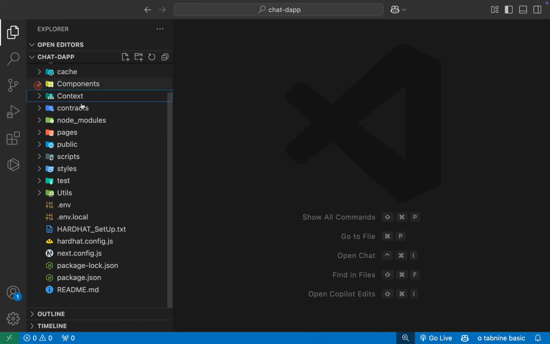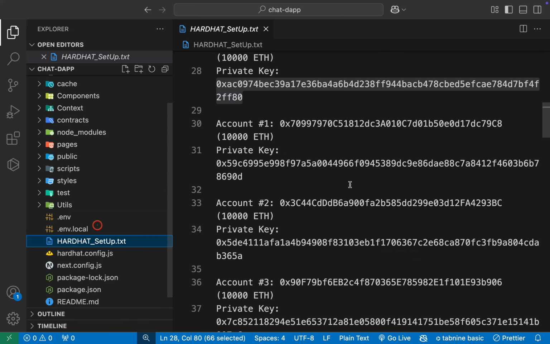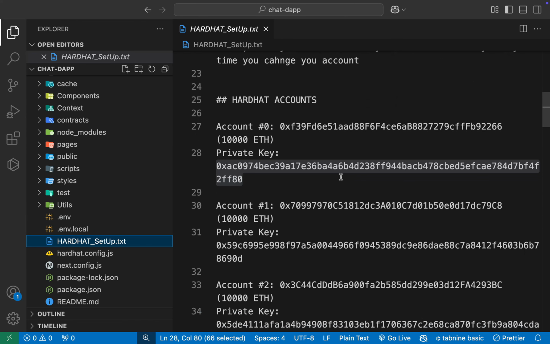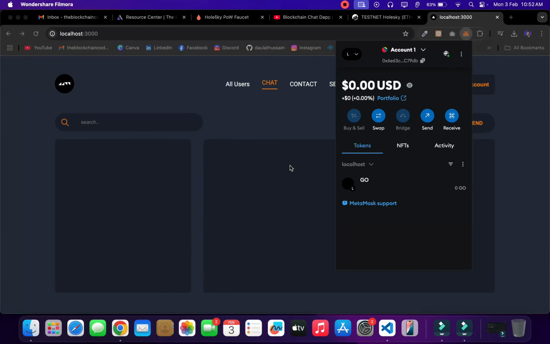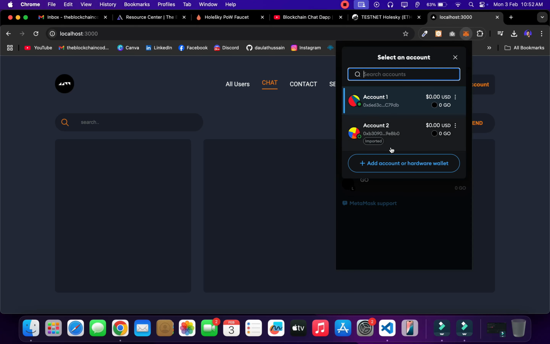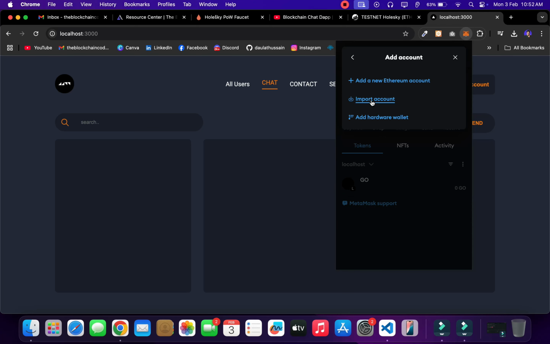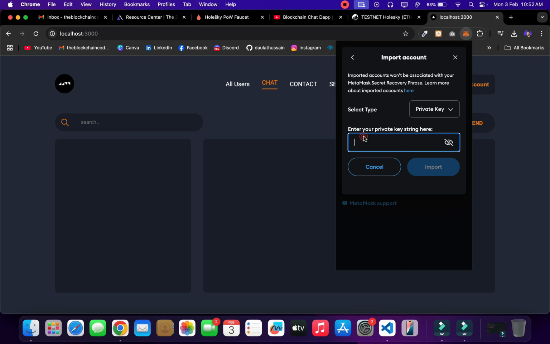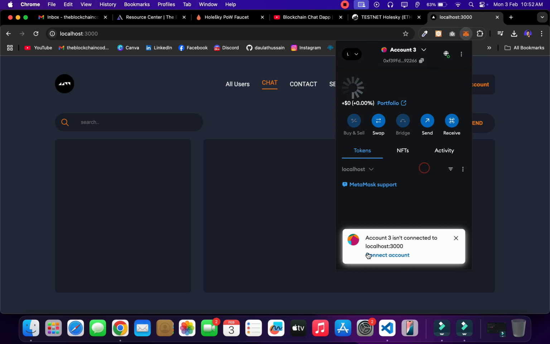Now I have to import the Hardhat account. As I have already given you all of these accounts, by default Hardhat will take this particular account as an admin. So I have to import this account. I'll simply copy this private key and come back to the browser. Right now I have these two accounts, which is my actual account. I can click on add account, import account, give the private key and click on import. And the account is added.